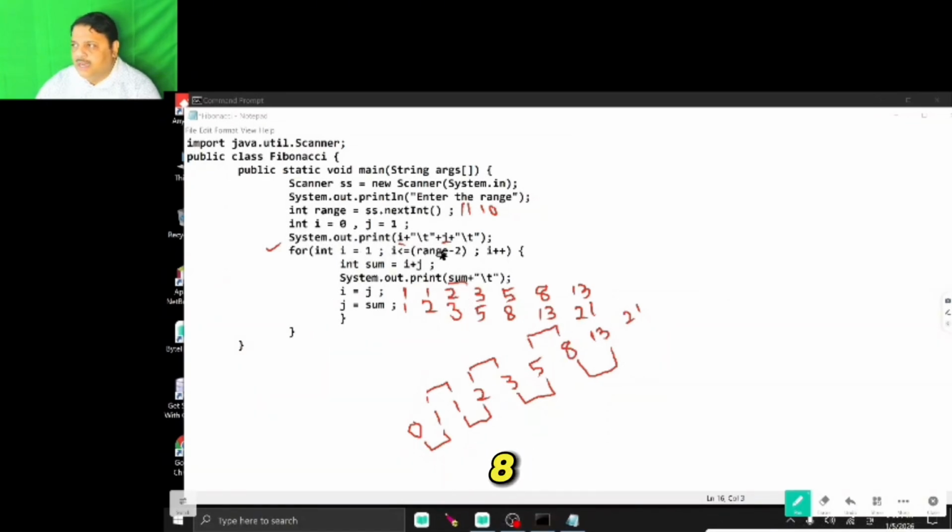8 equals 8. Yes, condition satisfied. Move to this area. Sum is equal to, here you see, now what is the value of sum? 13 plus 21, that is 34. See here, it is 34.